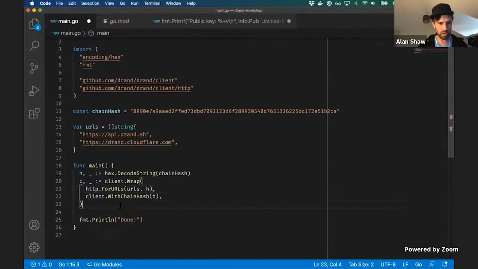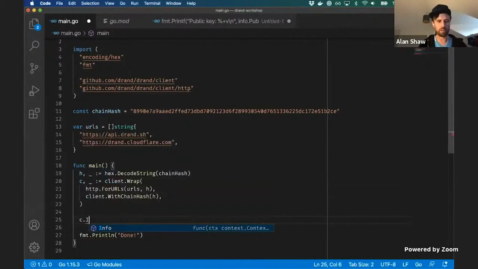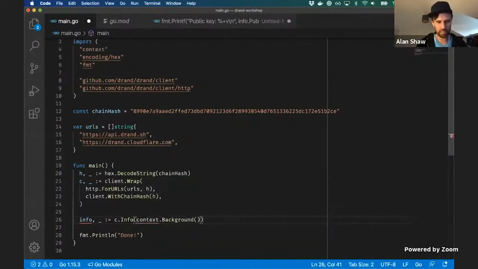All right, so now that we've got our client, we've instantiated it. What can we do with it? Well, I'm going to get hold of that info because I've said that's what we're going to do. So info, possibly an error. Let's not worry about that. It takes a context, so you can cancel it if you like, but what this will do is get hold of the info for the chain.